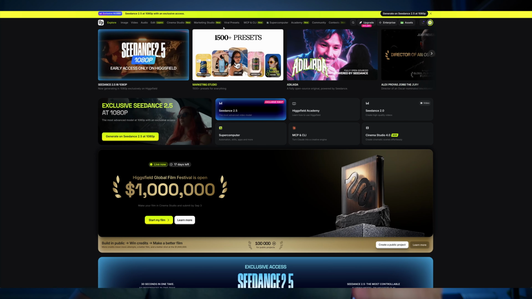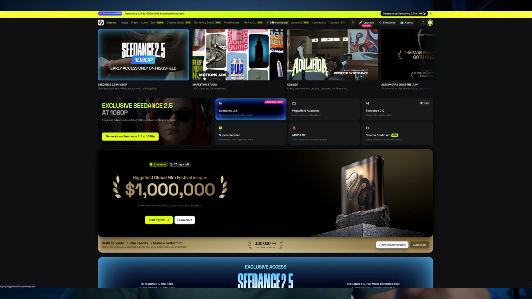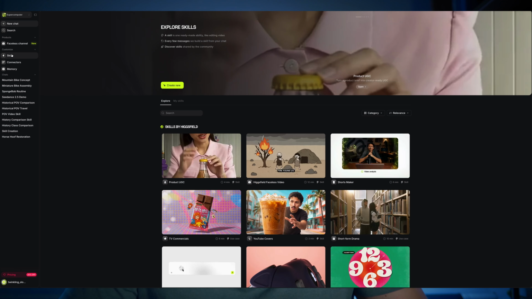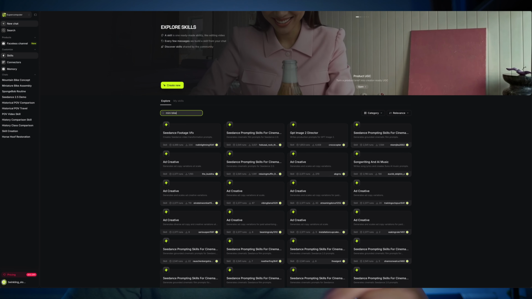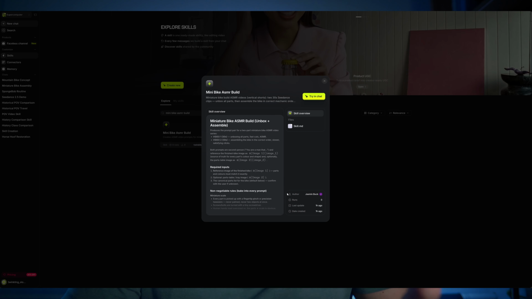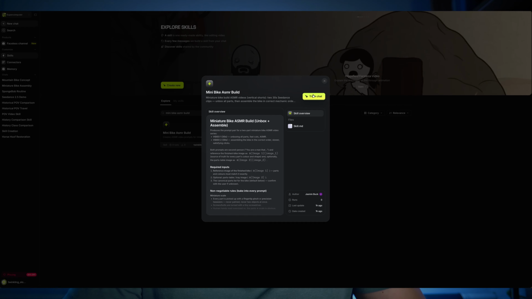So let's begin. Here in Higgsfield we are gonna go to supercomputer first and use the skill that I made. It's called mini bike ASMR build, and we are going to use that skill to plan out our video. Because we are using Seedance 2.5 and not Kling, we don't need to generate each clip and each image manually, so that we need like 20 images and 20 AI clips to put together to get a 1 minute video. We can literally make 2 30-second videos and that's it.